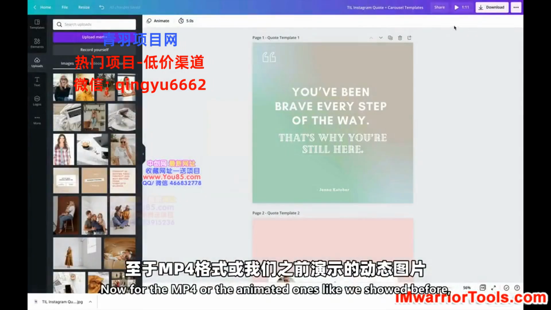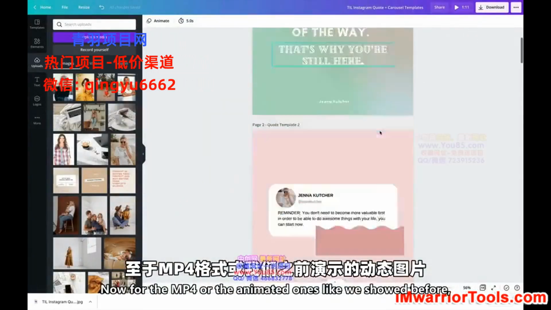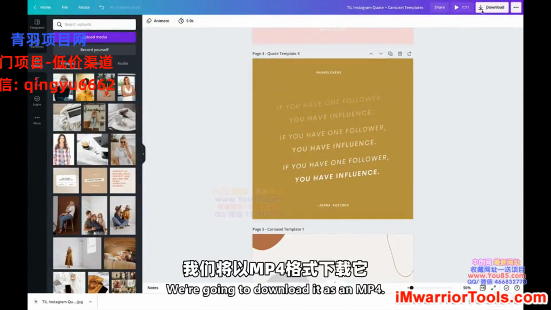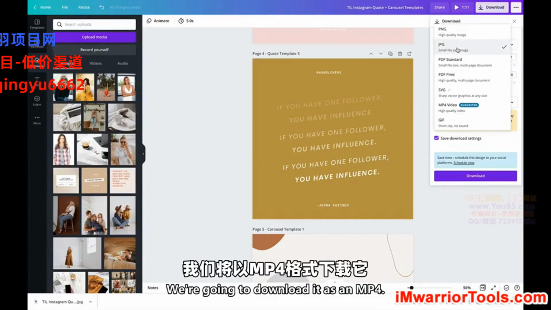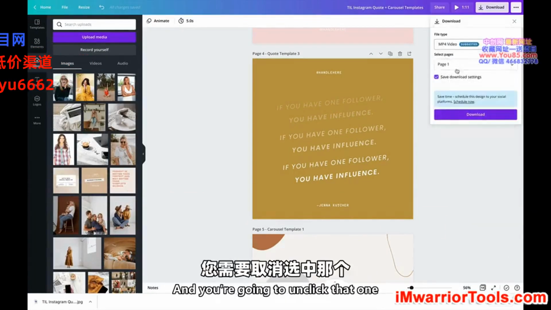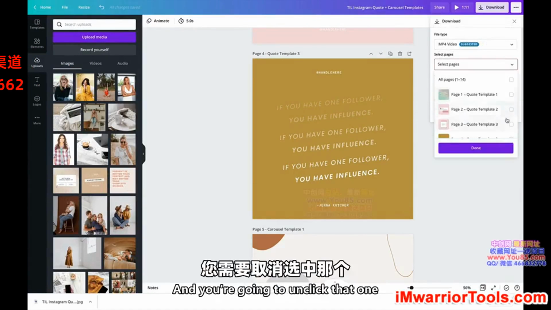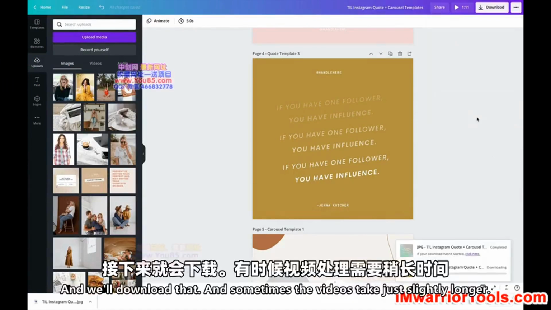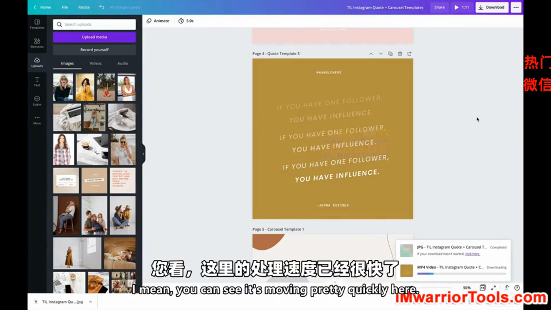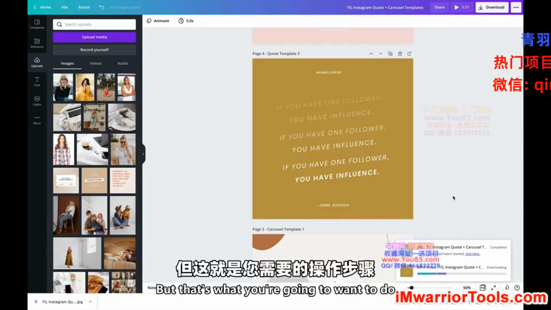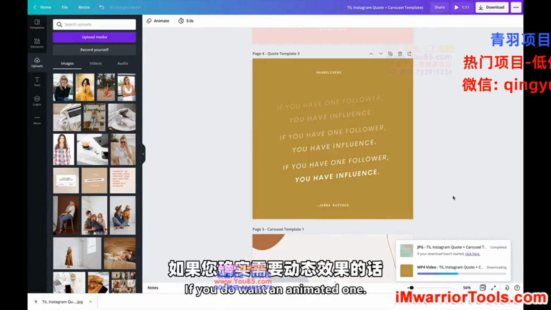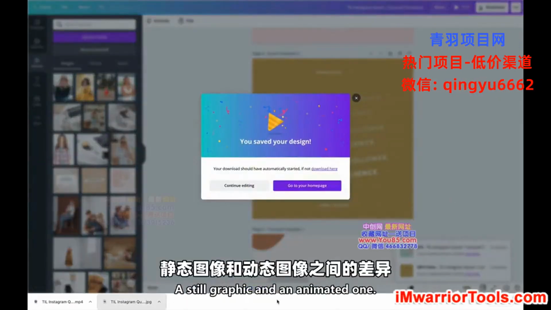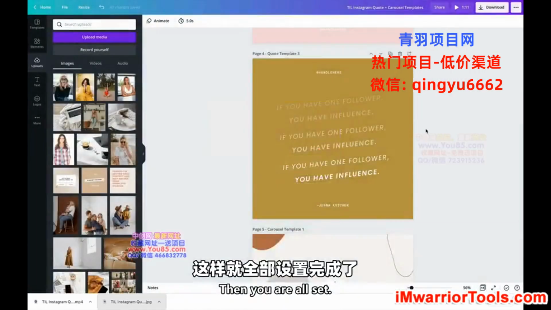Now for the MP4 or the animated ones, like we showed before, like this one right here is animated. You can see it's called Page 4. We're going to download it as an MP4. So this is the video, and you're going to unclick that one, and we'll click this here. And we'll download that. Sometimes the videos take just slightly longer. I mean, you can see it's moving pretty quickly here. But that's what you're going to want to do if you do want an animated one. So this is the difference between a still graphic and an animated one. Then you are all set.